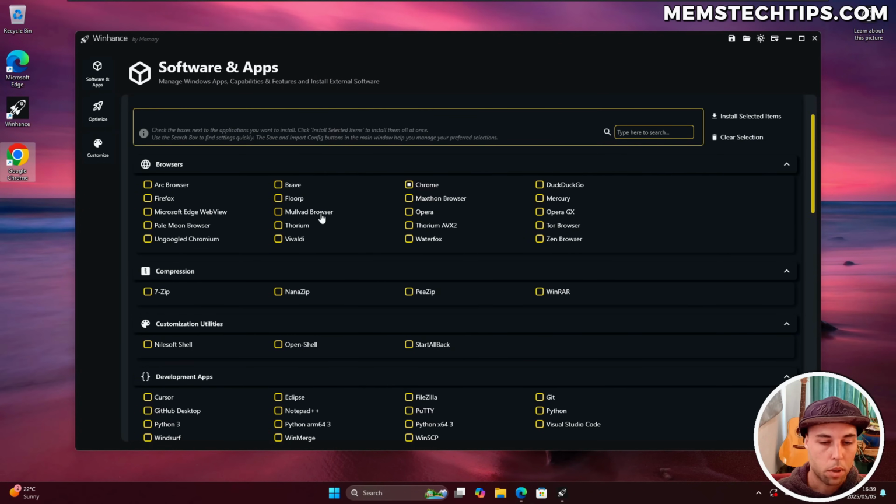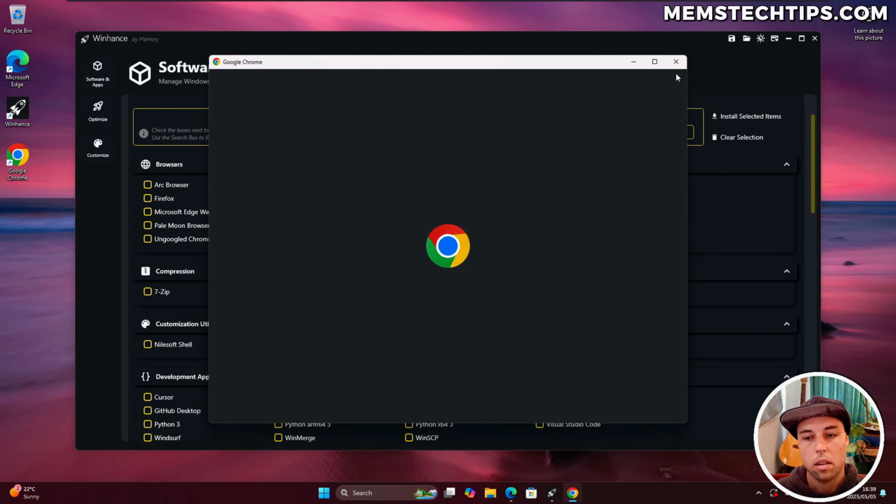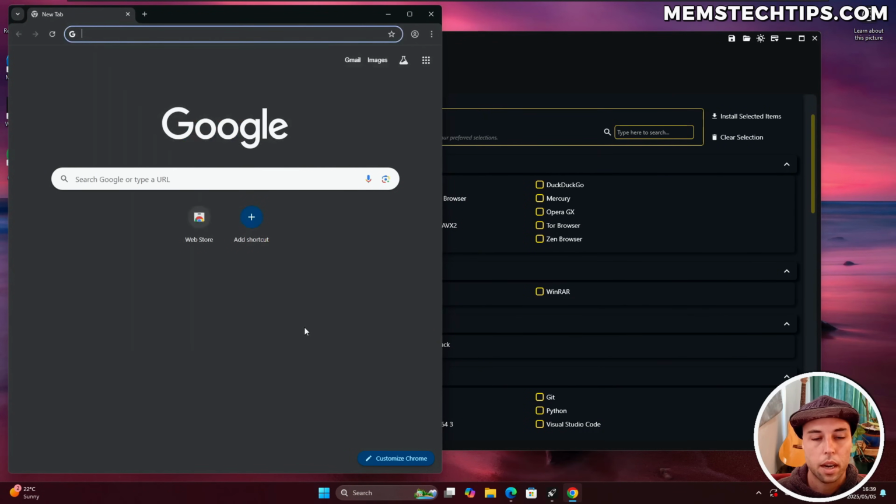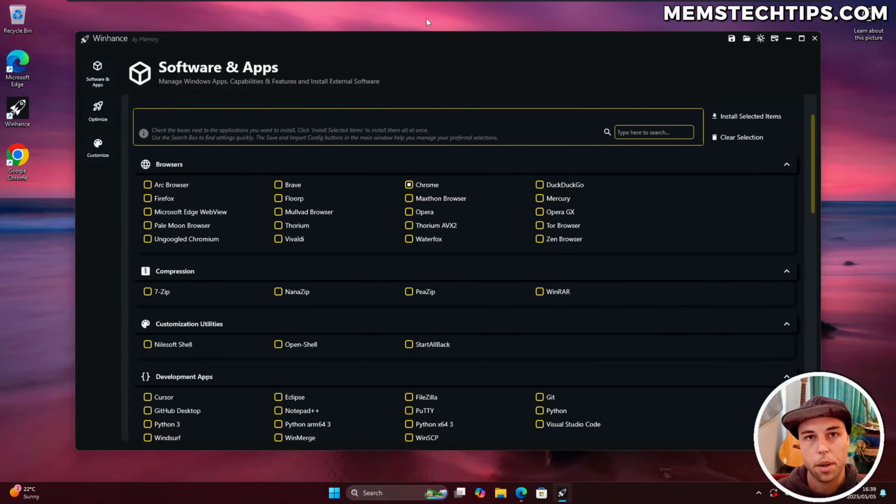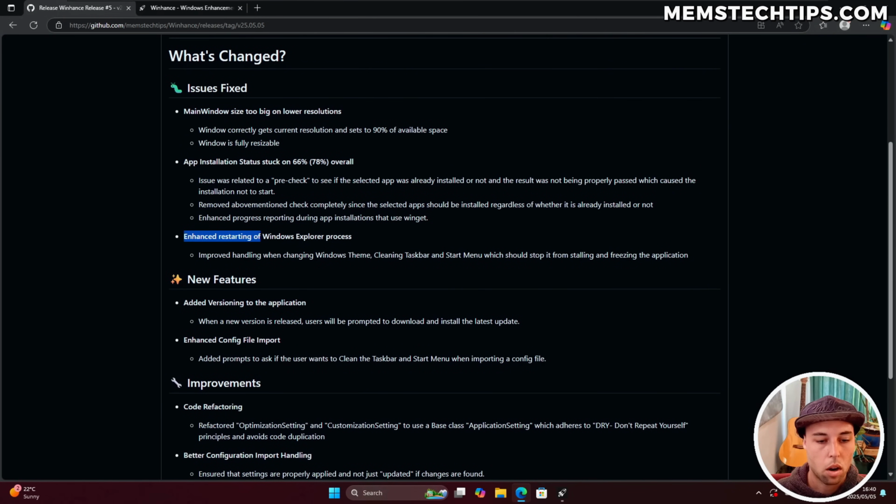And there we have Google Chrome installed. So in my testing, this at least fixed the issue for me. And I tested this on both Windows 11 and Windows 10 in virtual machines. But I'm relying on you guys to also go ahead and test it and tell me if it worked for you.